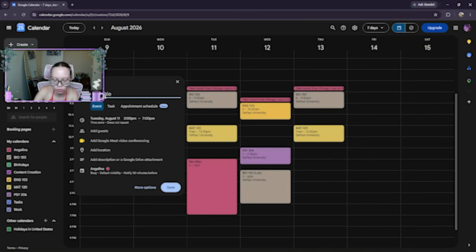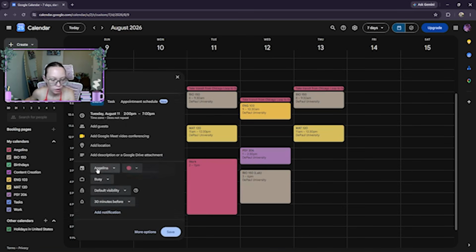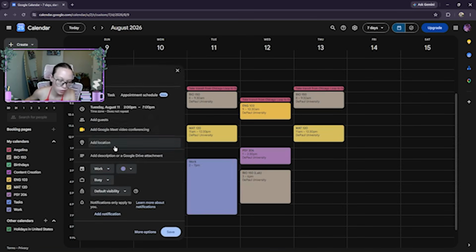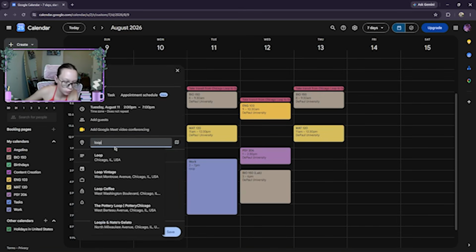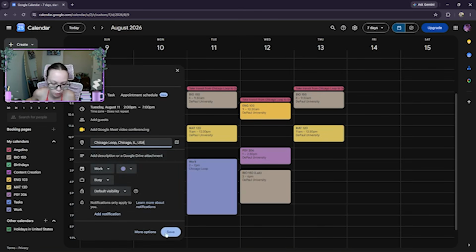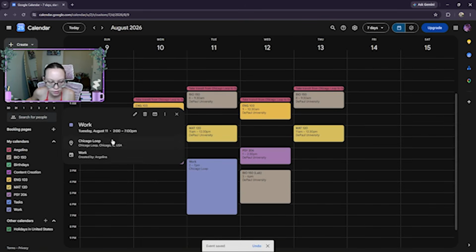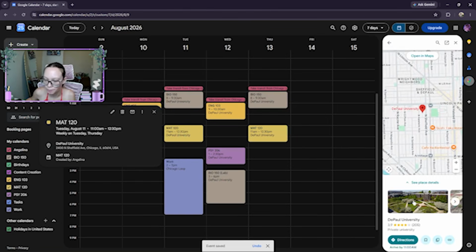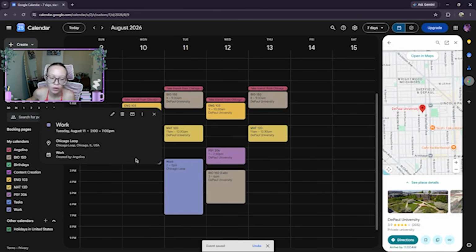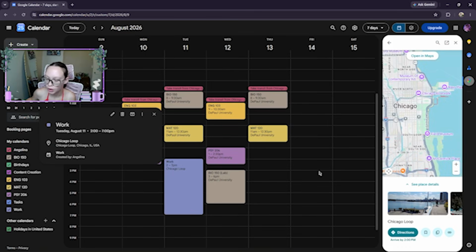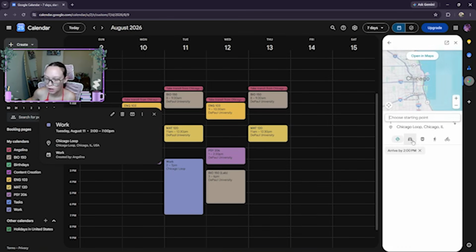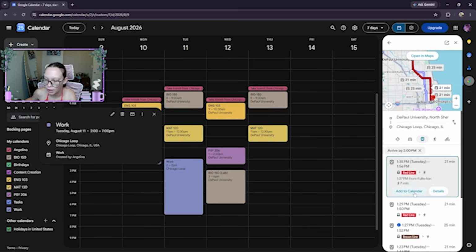So we're gonna do work, and then I'm going to do this, and the location of work is going to be the loop, just because that's what we're gonna do for this. Now you can do the transit time, so you can go, actually, no, we're gonna go here, sorry. We're gonna go here with directions, and we're going to do starting point to hall, and it'll arrive by 2, add details, nope, add to calendar.